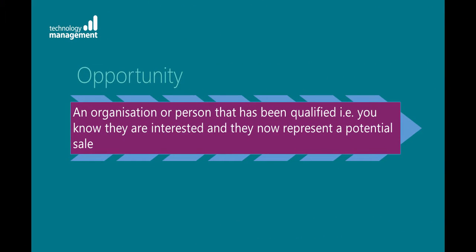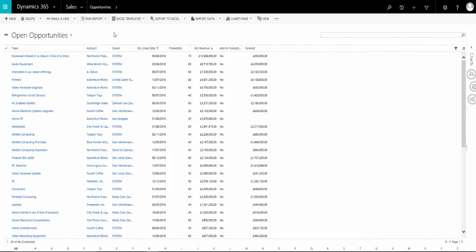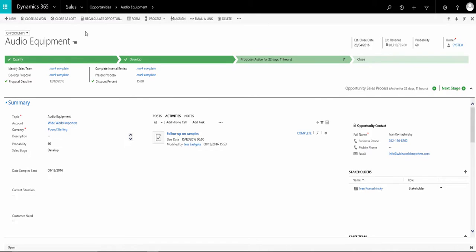An opportunity can either be a person or organisation that is definitely interested in your product or service and now represents a potential sale. So here we are on our view of open opportunities. These all represent a potential sale. So if I go into the opportunity titled Audio Equipment, I can now start to see more in-depth information being collected, such as the estimated revenue, when we think we'll be able to close the sale, the probability of winning the sale, etc.